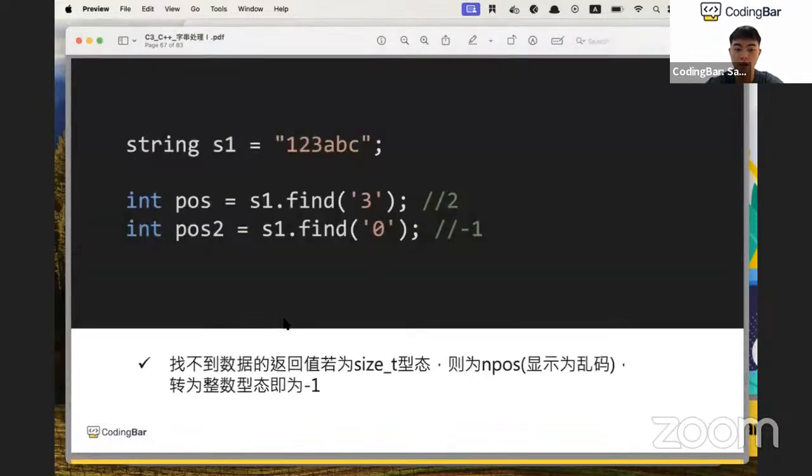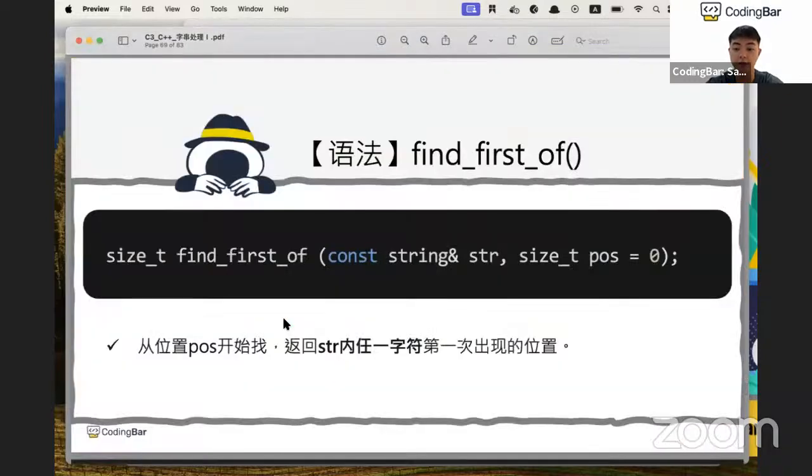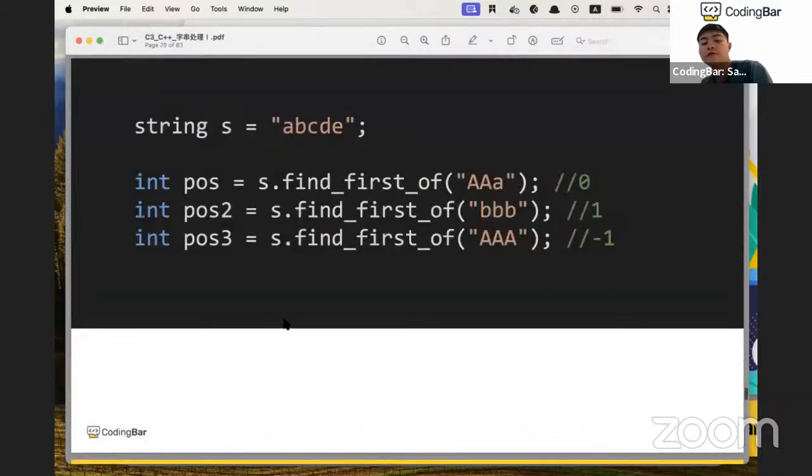And then there is also something called find_first_of. With find_first_of, we find the first occurrence of any of the characters inside this string. Inside this string, we have capital letter A and small letter a. So the first occurrence is at index 0. Why? Because small letter a is found.